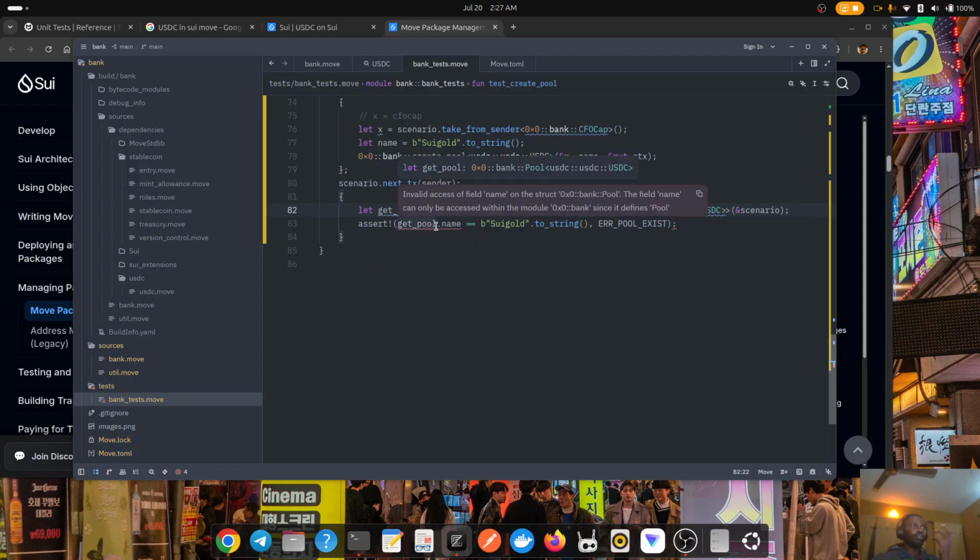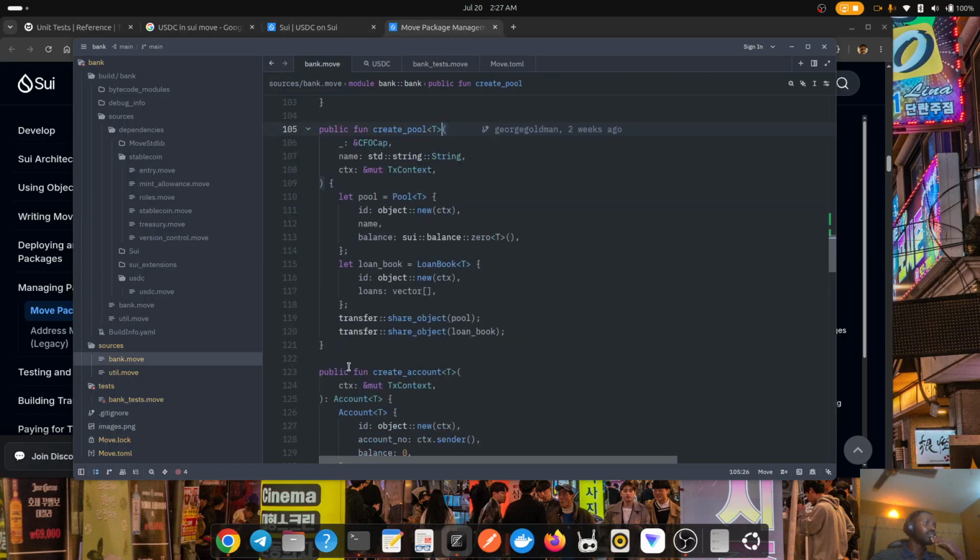I like this issue now. This is one of the beautiful things with the Sui network, the Sui infrastructure. If you can access the attribute of a shared object outside the module, man, there's going to be a lot of hacks. So the only thing I can do is expose this name, write a read function here.